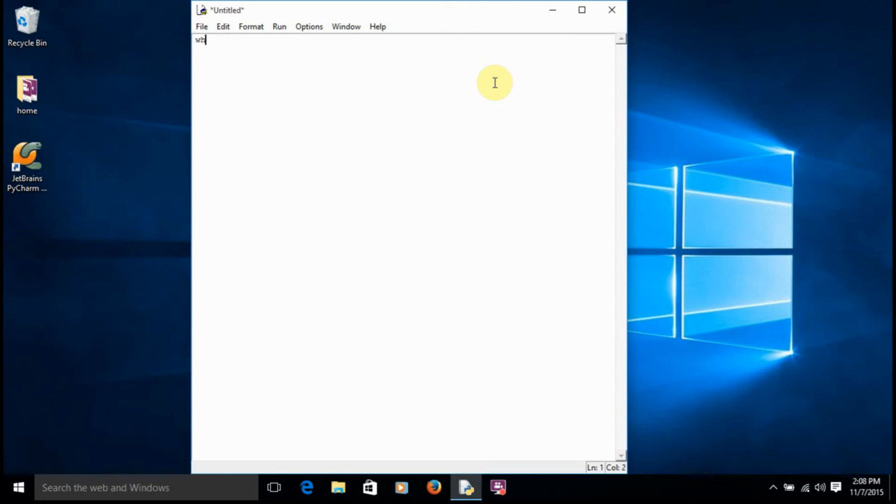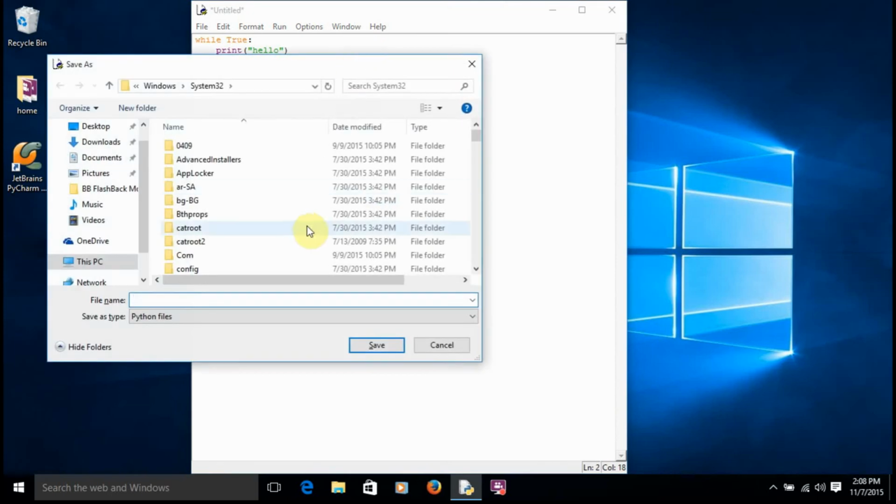So, when doing the while loop, there are several ways to do this. Right now, I'm going to do while True. You have to have a capital True. And so, now you can write the loop. So, you can do print hello, right? And you can, of course, save that. We're going to do while loop.py.